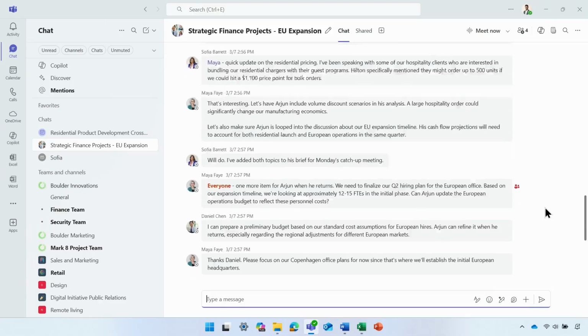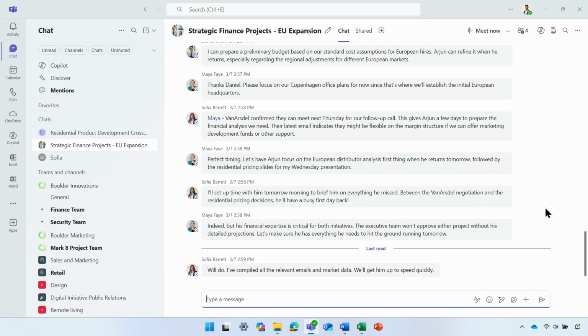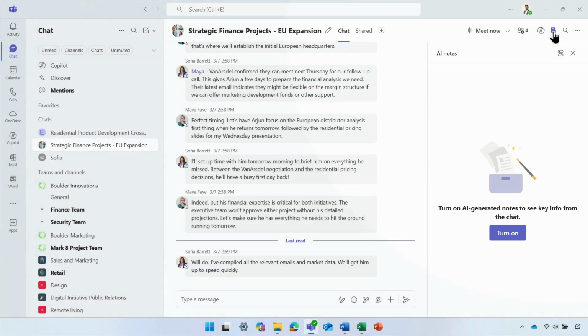Oh my goodness, yes, they have been talking. This is a lot of information for me to review all at once. And so I'm going to turn on a feature up here called AI Notes, right there. I open this up and I'll click Turn On.